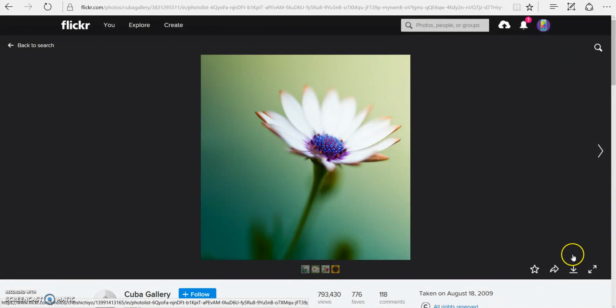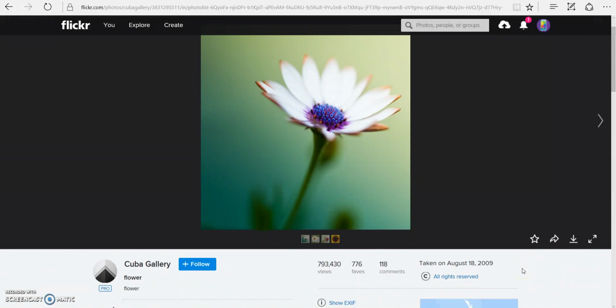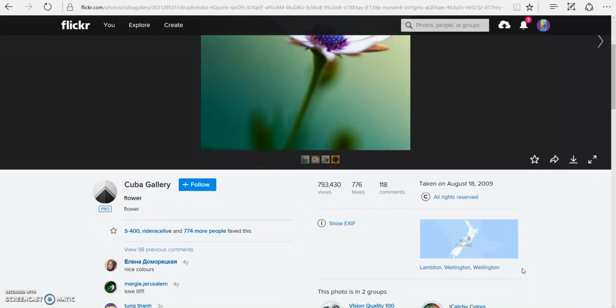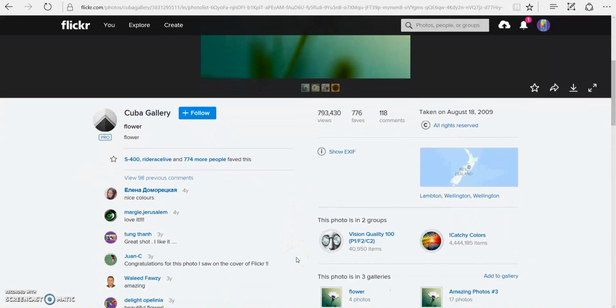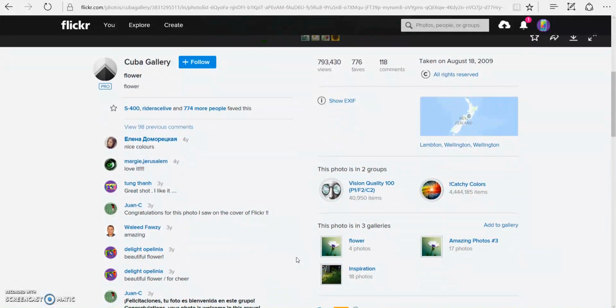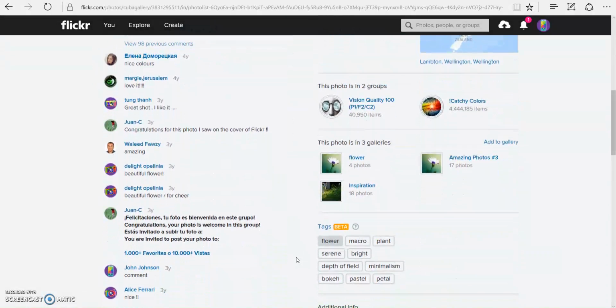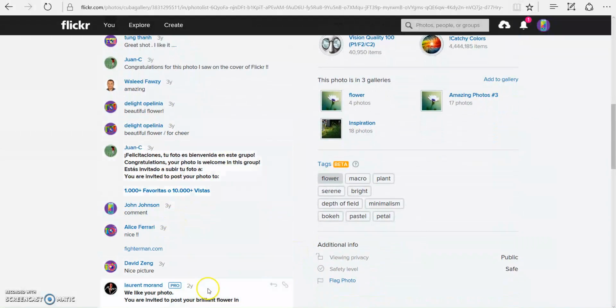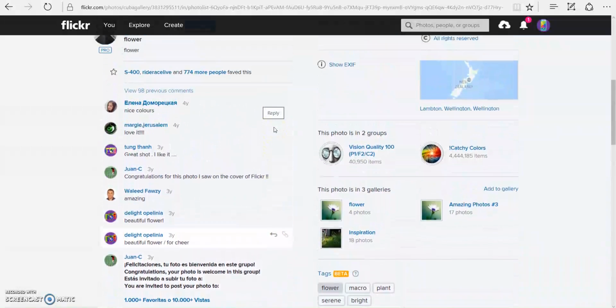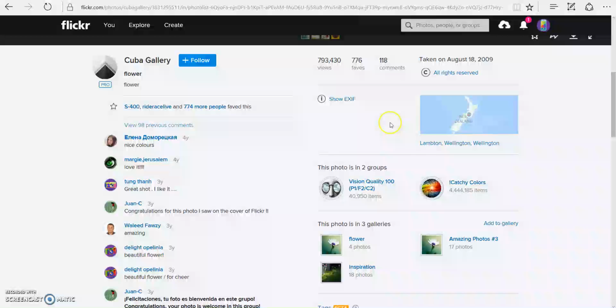and over here we can download the photo to our computer. We can also share it or save it so that it can be seen later. If you like a specific photographer, you can follow them and their photos will show up on your homepage when you first log in. It also shows all the tags and comments over here on the side. And it also shows the location where the photo was taken.